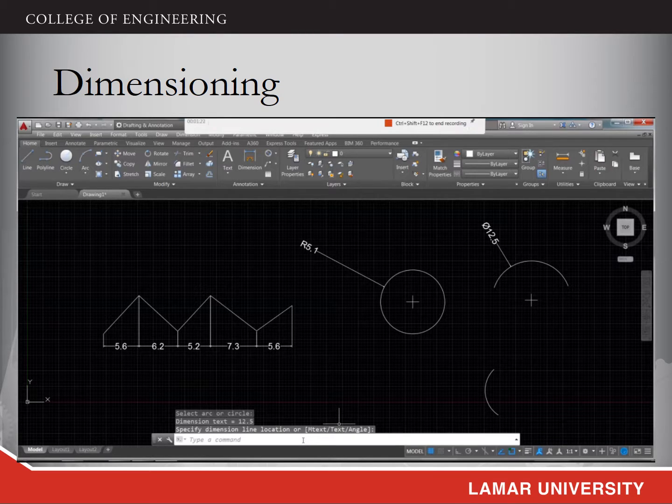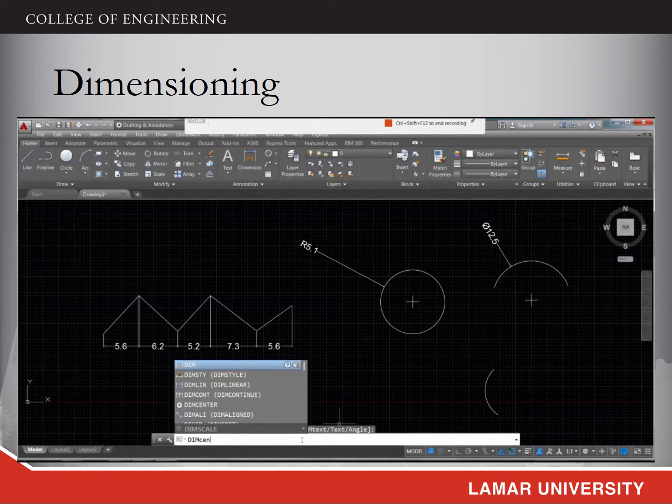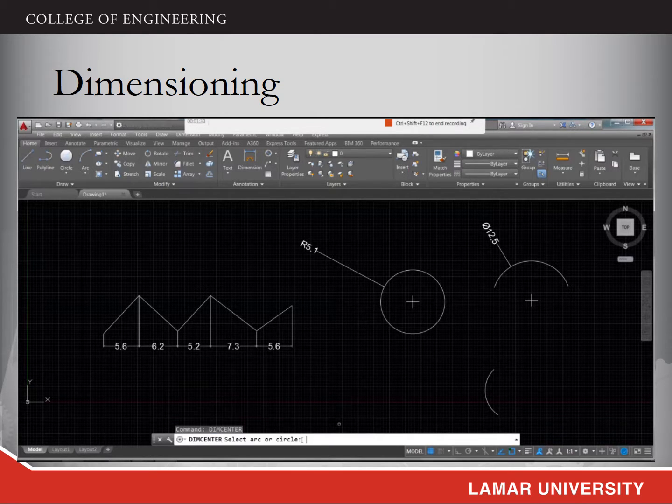The last one is a center mark. With this one, you have to use the dim center. And then choose the arc or the circle. Here I'm choosing this arc. Now the center of this arc will be marked with this cross. So that's the operation of the 4 advanced dimensioning functions.